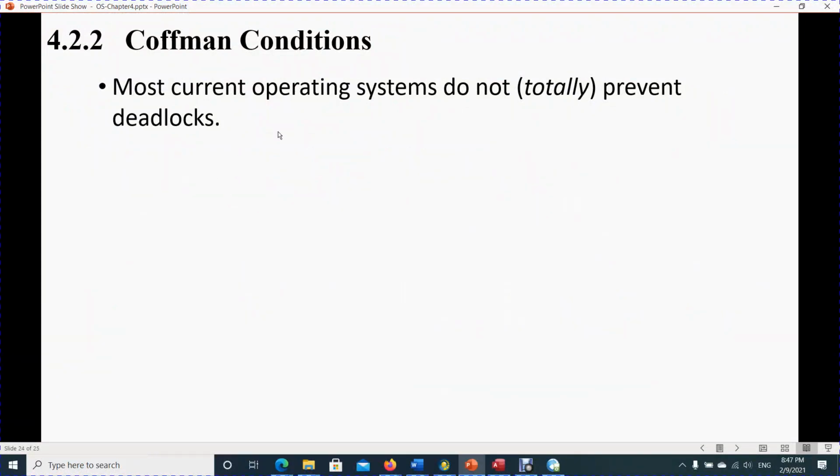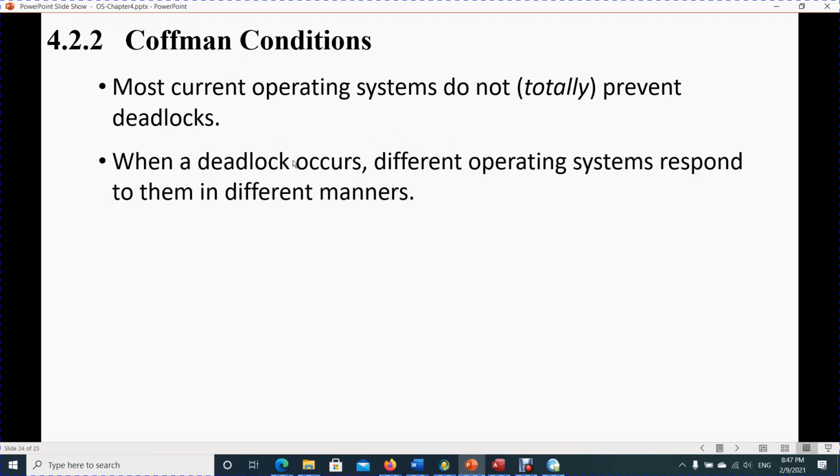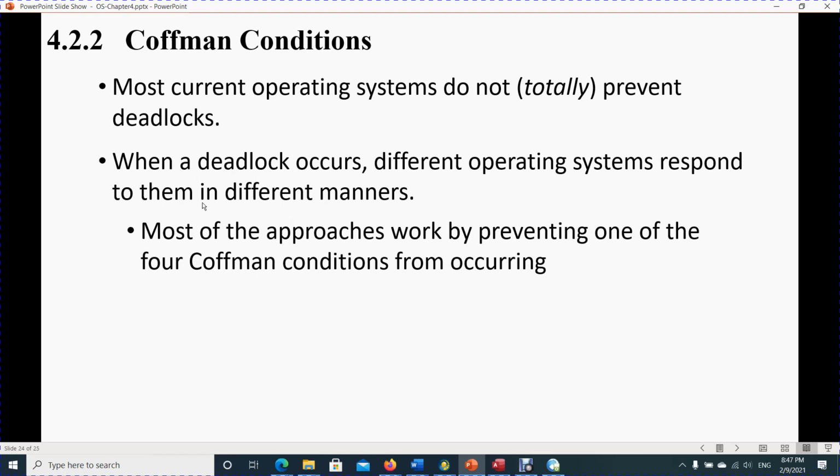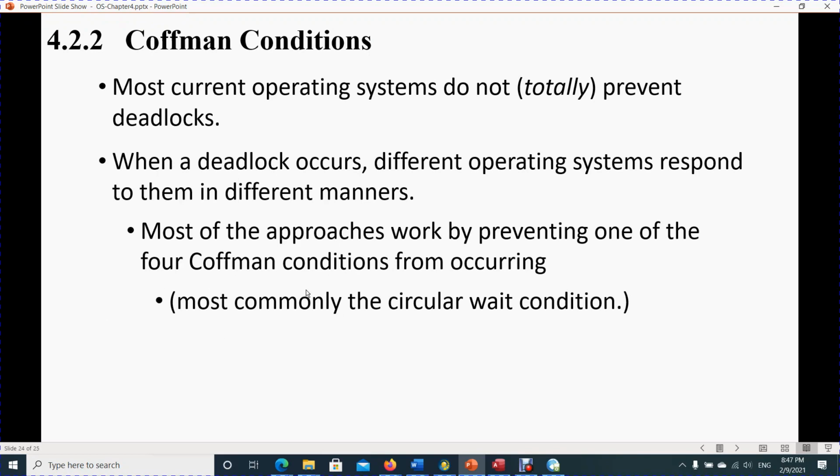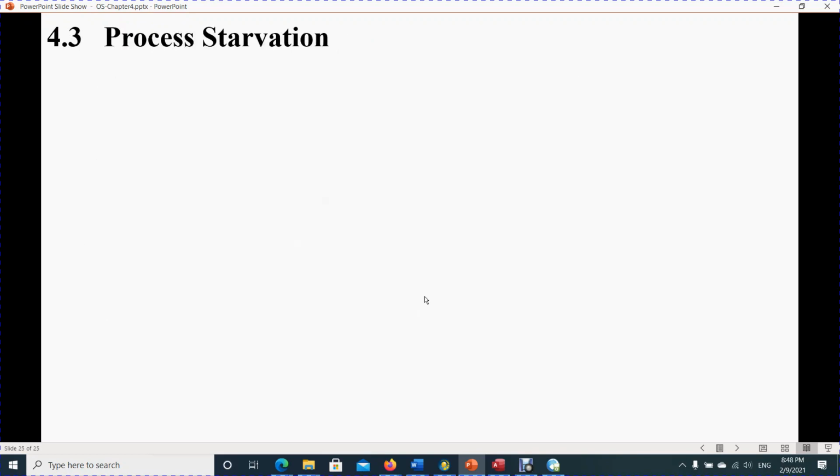Most operating systems do not prevent deadlocks, not totally. When a deadlock occurs, different operating systems respond in different ways. Most of them try to prevent or eliminate one of the four Coffman conditions. Most commonly, they attack the circular wait condition.